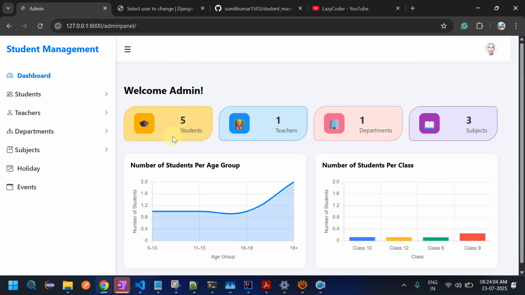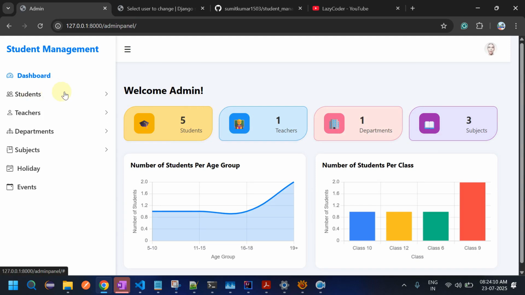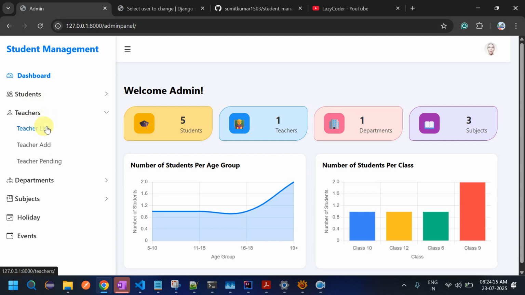So let's click on the home page. Okay, and when we rejected it, the count did not increase, right? So this is about the student perspective from the admin account. Let's go to the teacher.